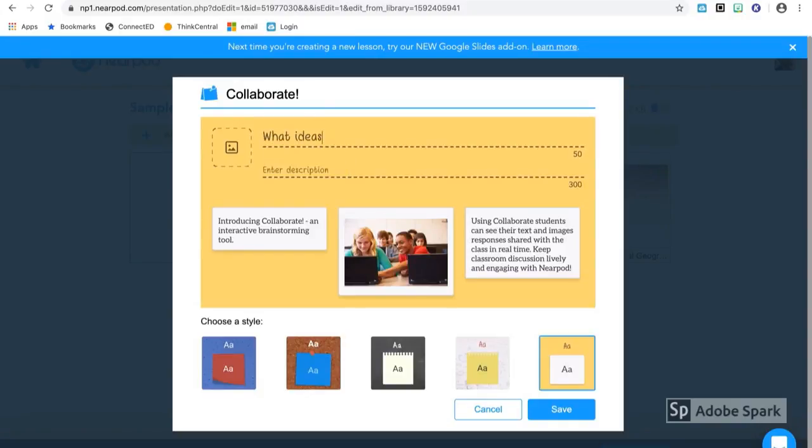Now, I simply enter the topic I want them to collaborate on. What ideas do you have about what we will find on Mars? And then if I want to add a description of what I'm looking for, I can do that as well. Maybe I want them to write incomplete sentences.